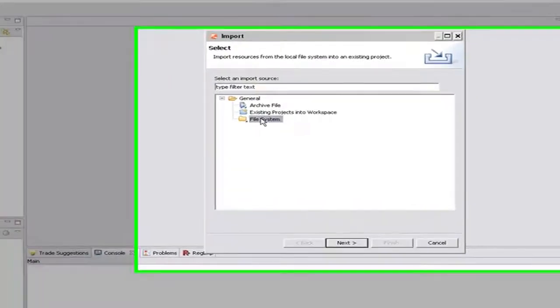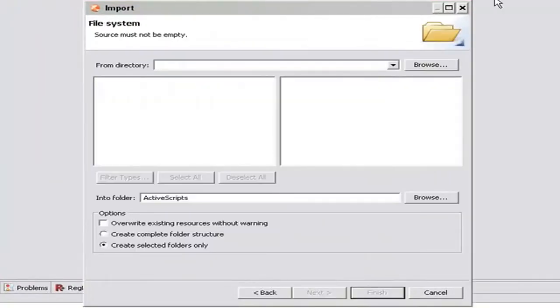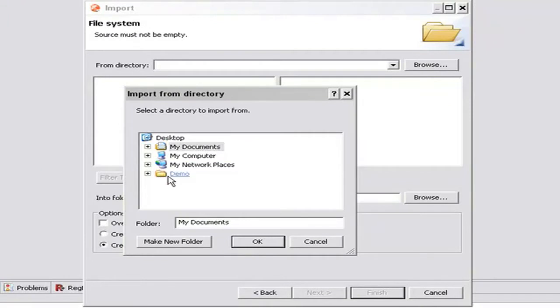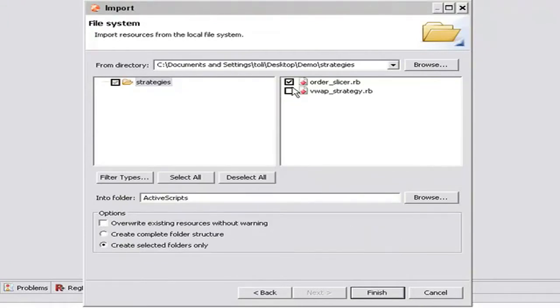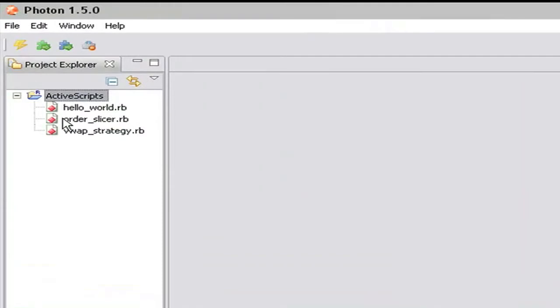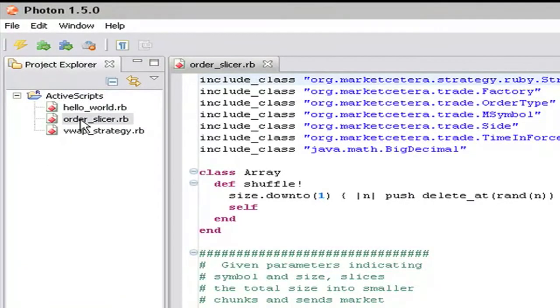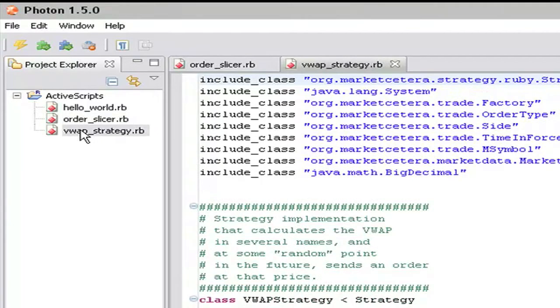In this case, choose file system, next, browse. In my case, they're on the desktop under the strategies subdirectory. I can choose the two strategies that it found. It knows to import Ruby strategies. Photon only supports Ruby strategies at this point, but you can run Ruby and Java strategies under the strategy agent. Click on finish, and then both of these new strategies will show up in Photon. We'll do AutoSlicer second, but first we'll do VWAP strategy.